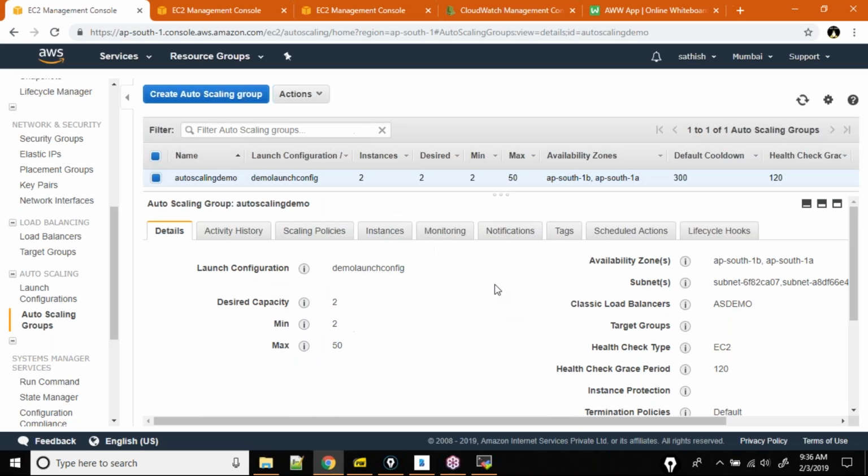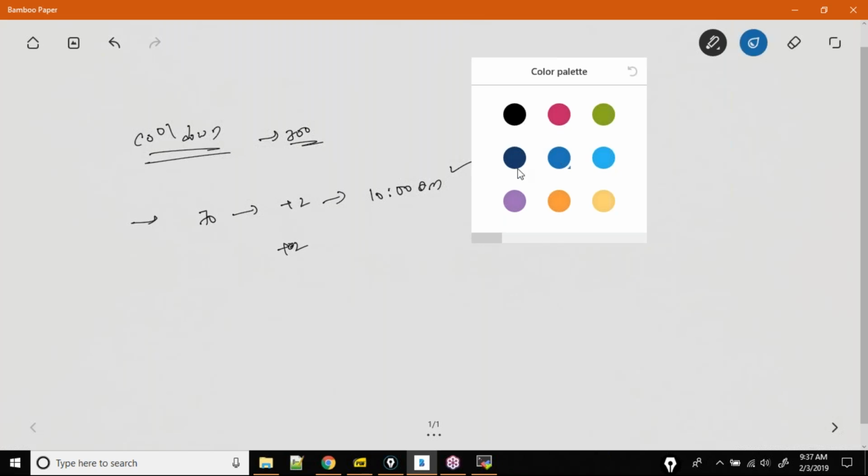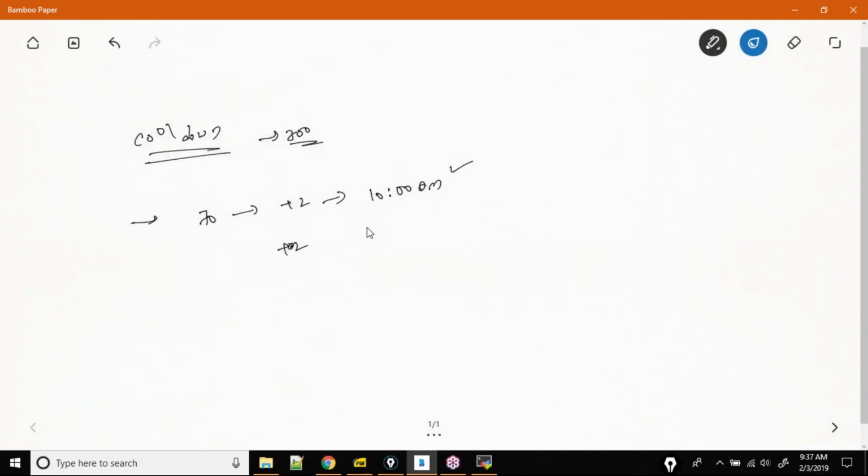So what this cooldown period actually means, let's say as per our configuration, if the CPU utilization is more than 70, then it will add 2 instances. At 10 a.m. in the morning, the CPU utilization was more than 70, and it added 2 instances. But still the CPU utilization has not reduced. Even at 10:01 it's more than 70, 10:02 more than 70, 10:03 more than 70, 10:04 more than 70.